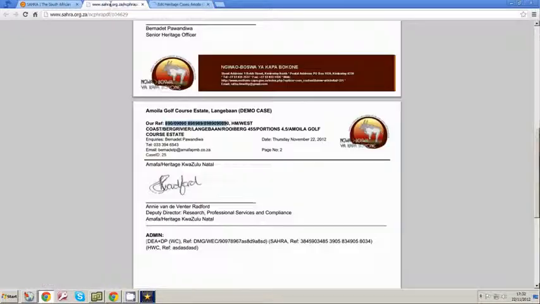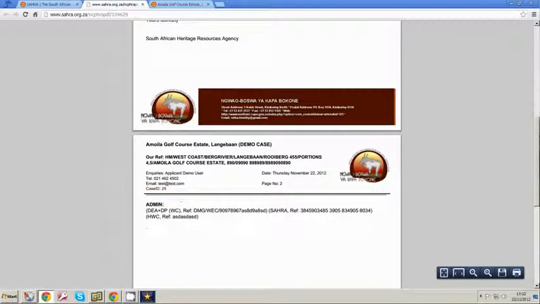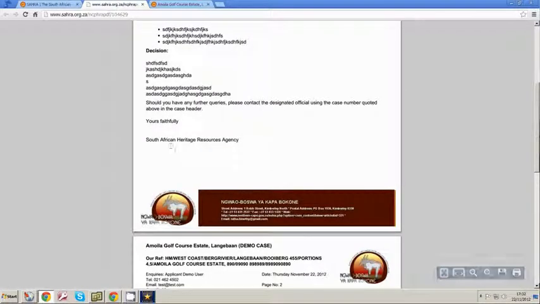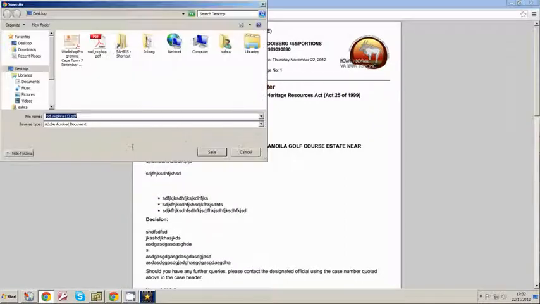So let's move on back to the decision, and we are going to refresh. Probably too soon. Okay, right, there the case officer has changed now, and the case officer doesn't really have a proper profile filled out anyway with no signatures. It's just an applicant account. So that gives you the idea. Let's save this PDF. I already have saved it actually.